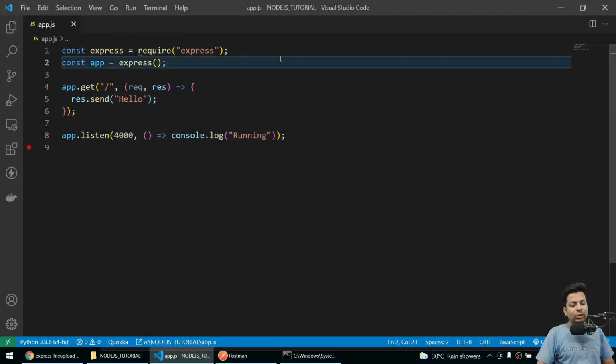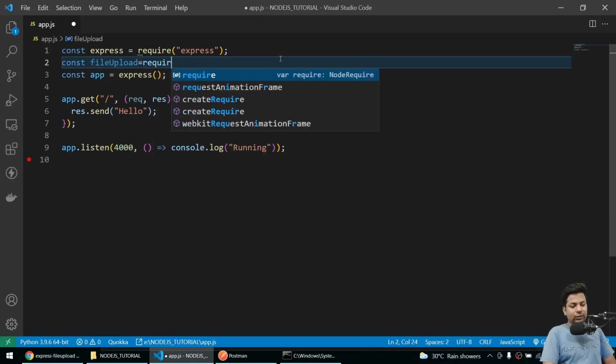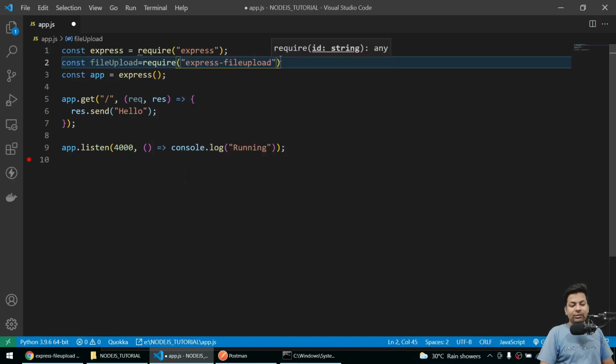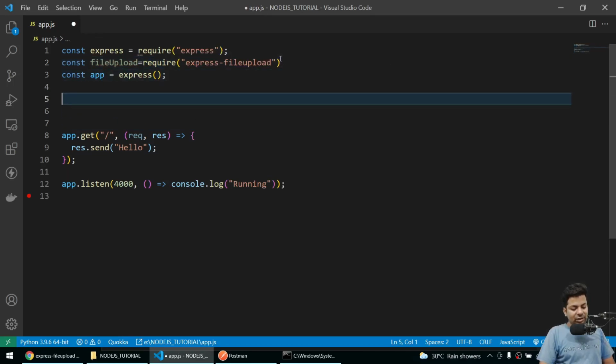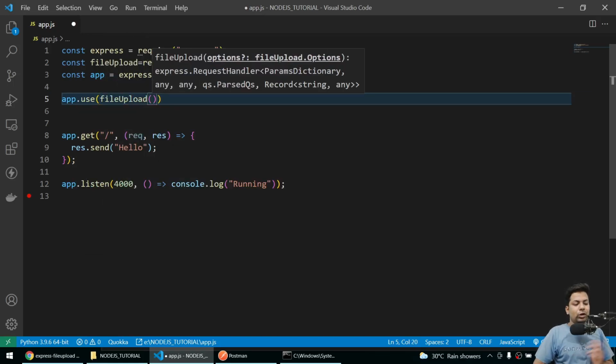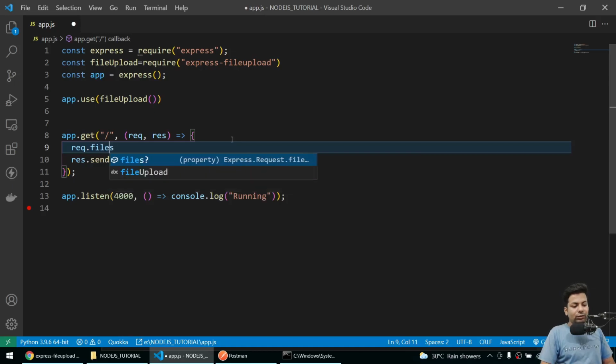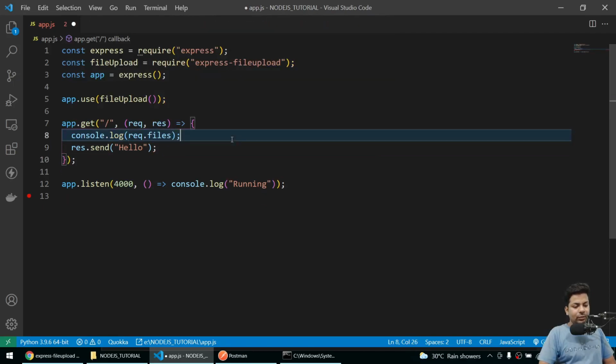Now how to use the file uploader? We'll add it here. Firstly we are importing express-fileupload. Now here we'll say app.use, like normal, fileUpload. After uploading, the files come in the request.files module. Okay, so we'll console log it. After we have logged it, everything's fine.